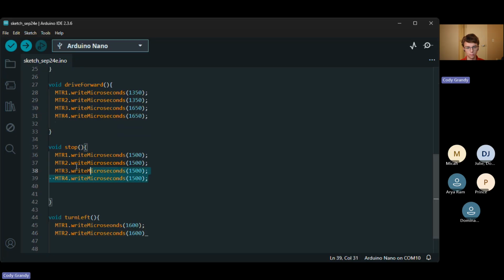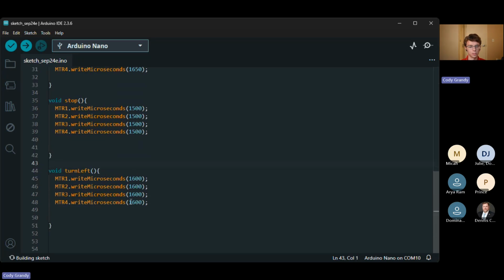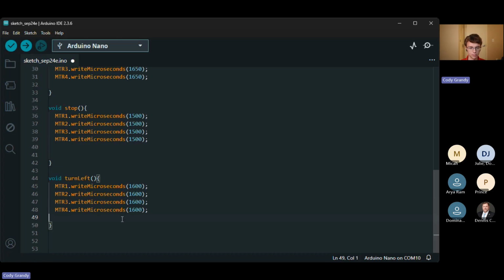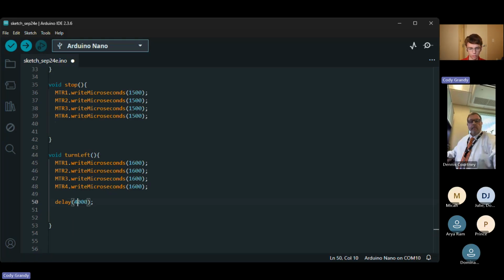It's a lot easier to copy and paste this. Then just write all of these as 1600. We'll spin them all in the same direction, but since two of them are reversed in the other one, it will make it turn left. And this one we will put a delay. We'll just turn left for 1 second. That probably isn't enough time, actually, that might be enough time to fully turn right.